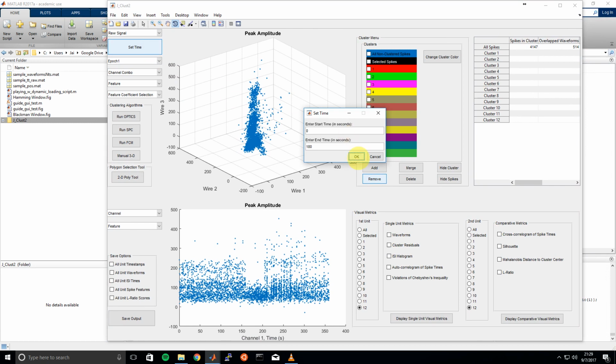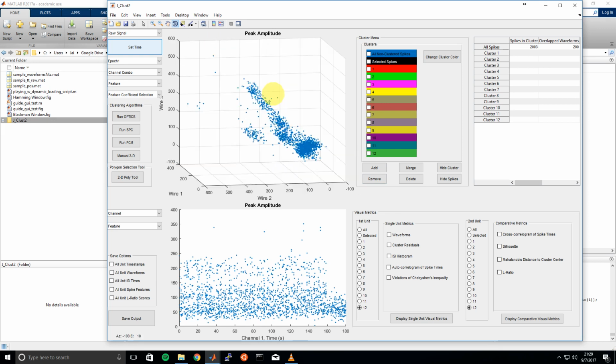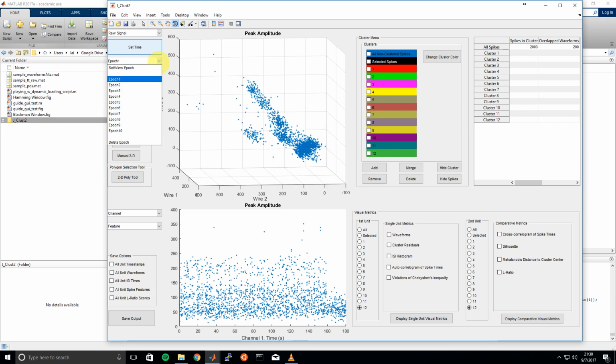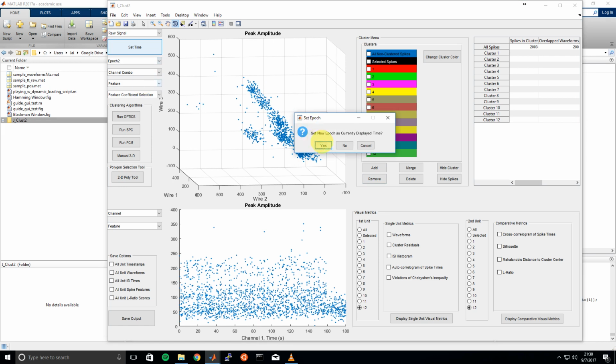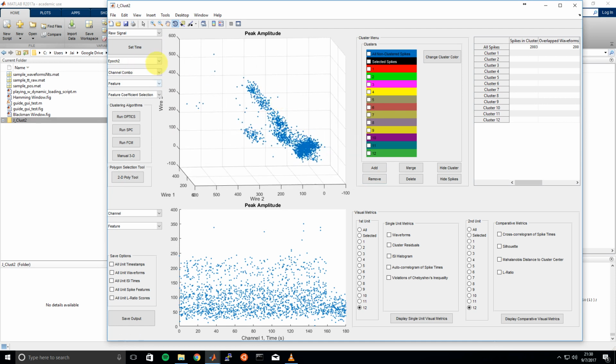So we'll reset the time here. It'll load, and now we can save this as epoch 2. Now, while we're clustering, we can switch between our epochs. So this would be our entire 6-minute recording session, and then we can quickly go back to those 3 minutes we might want to look at.